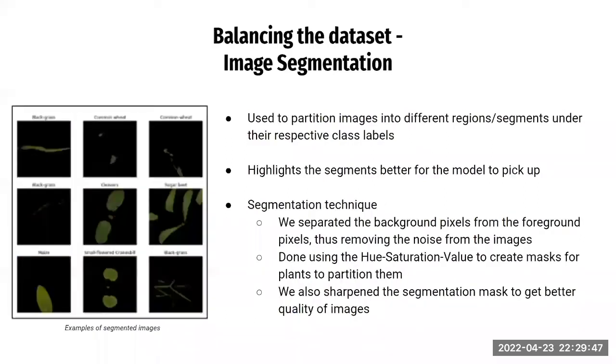The last and final approach we tried was image segmentation, in which we enhanced the training set by partitioning images into different regions or segments under respective class labels. This helps by highlighting the segments that are better for the model to pick up while training. In the segmentation procedure, we first separated the background pixels from the foreground pixels, thus removing the noise from the images. This was done using the hue saturation value to create masks for plants to partition them on. We also sharpened the segmentation mask to get a better quality of images.